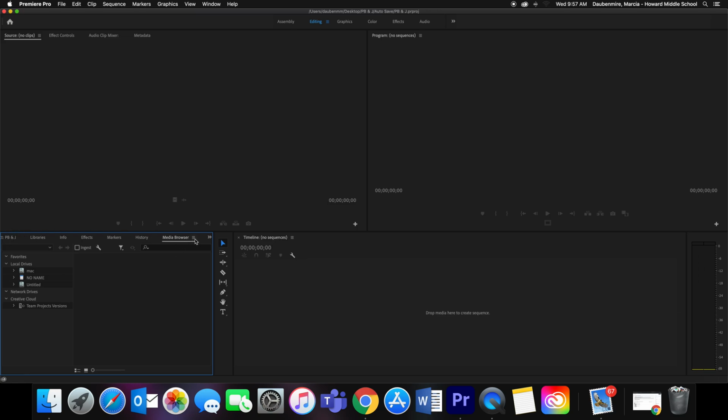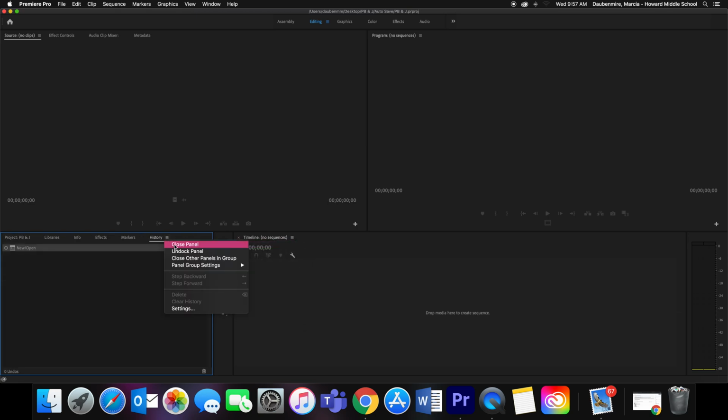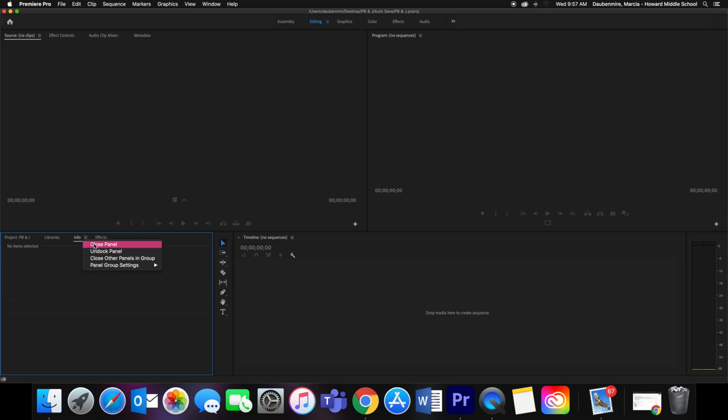But because I really don't want all those extra things that I'm not going to be using, I'm not going to use the media browser. I'm not going to use the history. We're not going to use markers. We're probably not going to use info very often. So I'm going to go ahead and get rid of that. And we're not going to really use libraries. Now, if we want to get them back and we need them, we can get them.